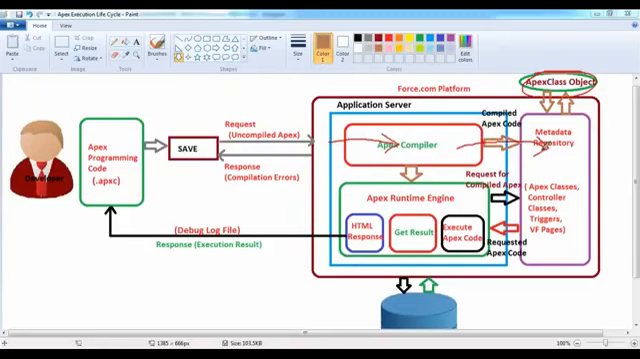Then it collects the ID from the metadata repository. Immediately the Apex compiler sends an indication to the Apex runtime engine: this is the Apex class code which I have saved right now inside the metadata repository, so please get that class code, execute it, and send the response back to the developer. The Apex runtime engine collects the ID from the Apex compiler. Based on that class ID, it makes a request to the metadata repository: dear metadata repository, this is the ID I'm sending to you, please return the code of this class.